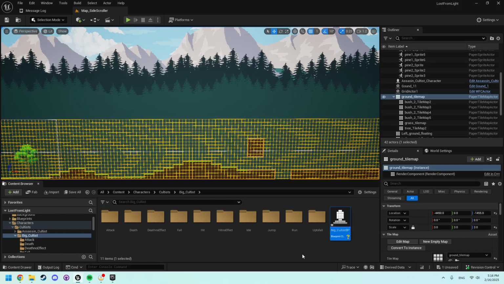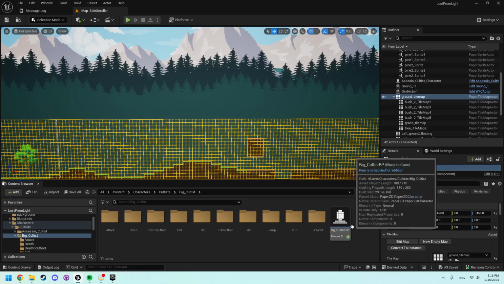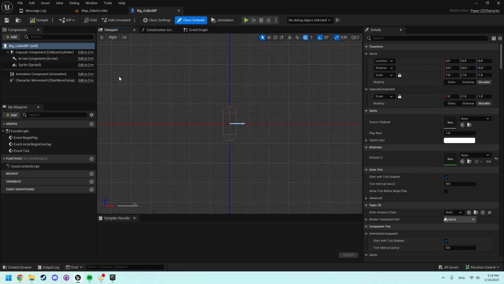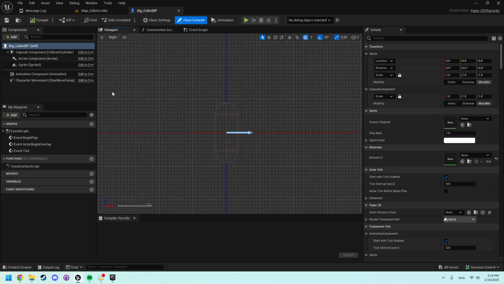BP. Oh, that's crazy. There we go. And open it up. Immediately, I'm just going to change the perspective to right. There is no point in really having the normal perspective as it's 2D, so we just need two dimensions.